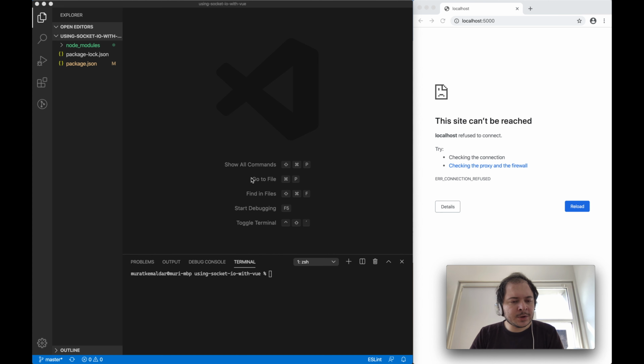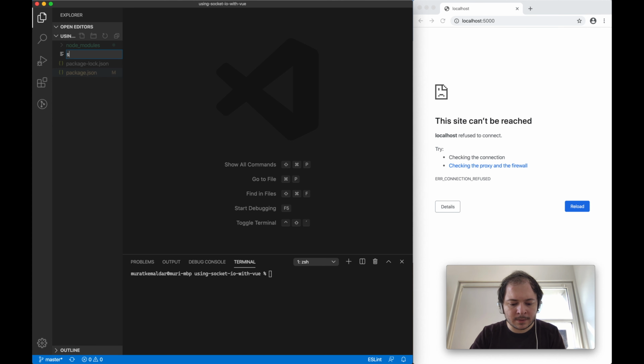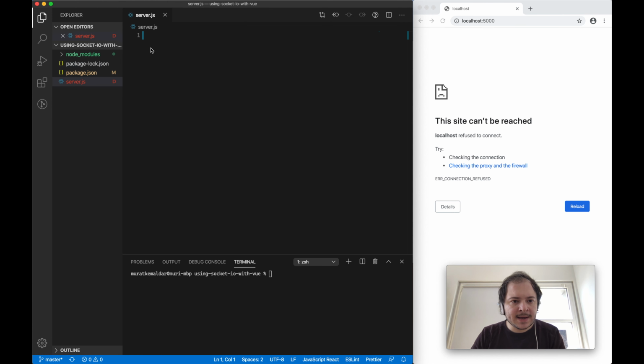The next thing that we need to do is set up our Node.js server with the help of Express. For that I'm going to go to my directory here and create a new file called server.js. Here I now need to import or require my dependencies to set up the server. This is where we will require our libraries to set up a Node.js server using an Express application.